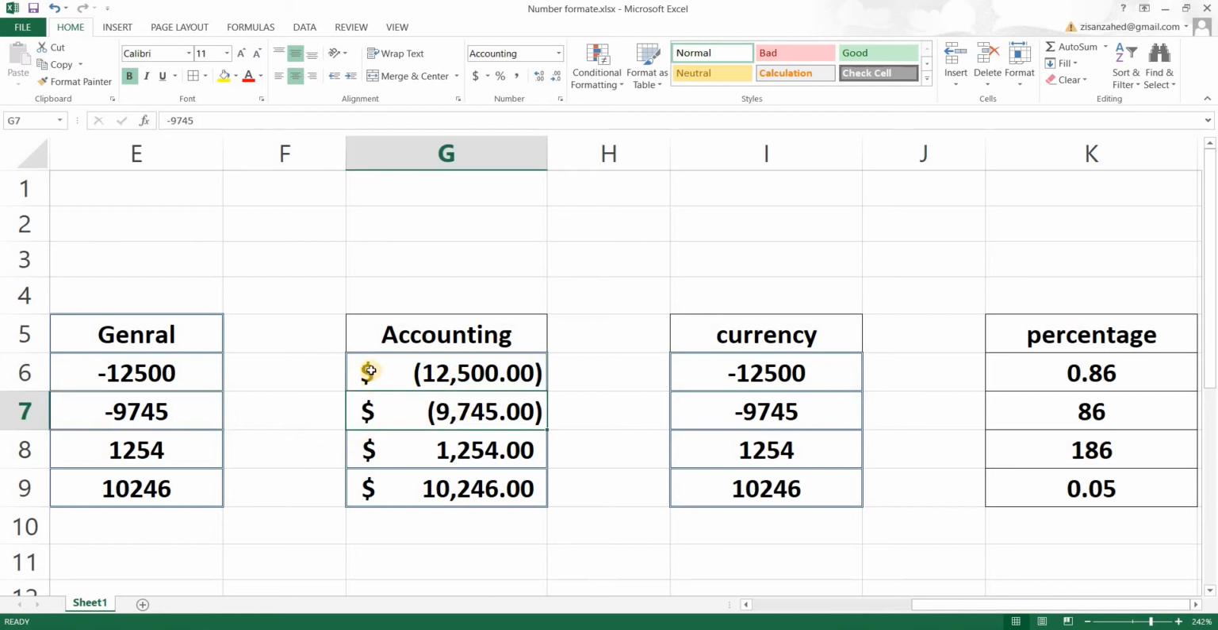And as you can also see that there is a dollar sign before those, because in accounting you are working with money. So if you wanted to change the dollar sign into some other currency format, you can go here and you can change it to euro. There you go. Now it has been changed to euro. I'm just reverting back to dollars.